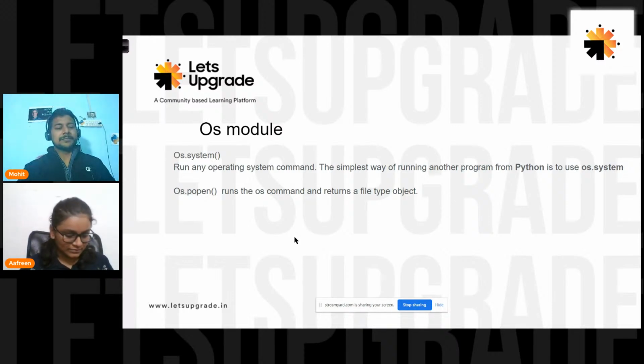First is os.system. If you want to run any operating system command, you can use os.system and os.popen. Now, what is the difference between both?